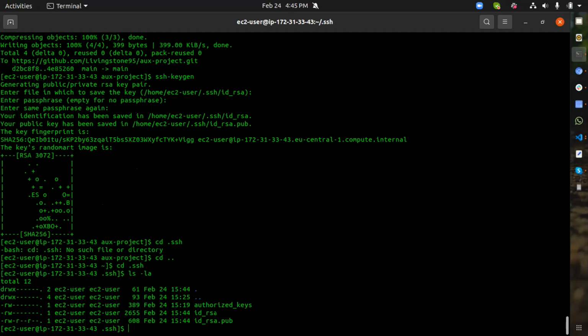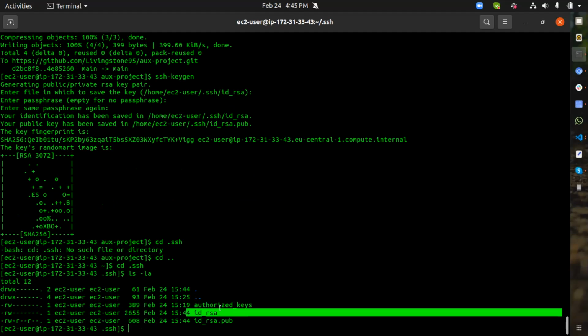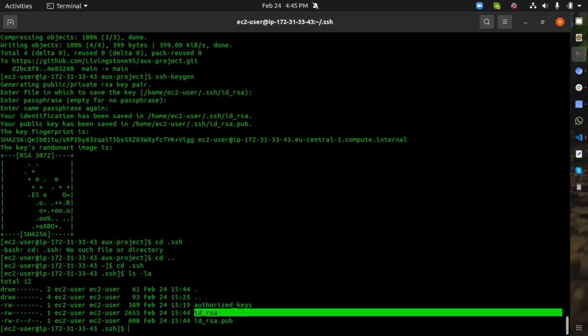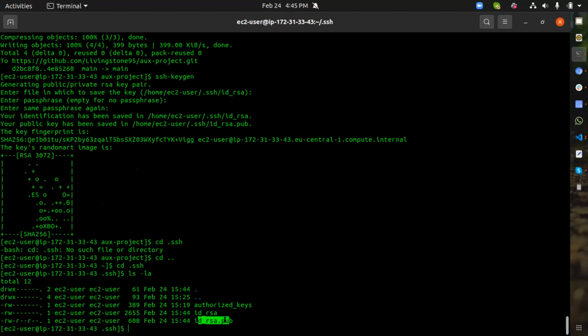So this id_rsa.pub is the public file, and id_rsa is the private key. So it is the public key. Please always note this. Don't copy out your private key. Don't copy out the private key. Only copy out your public key.